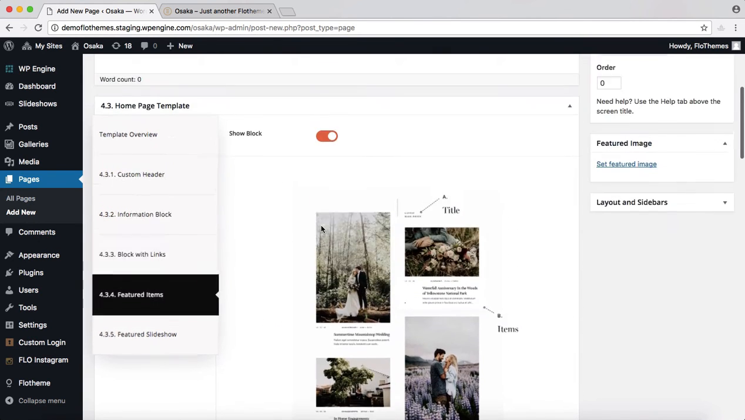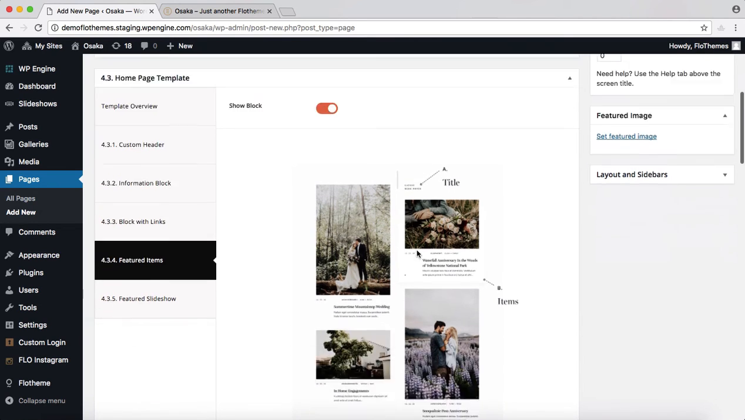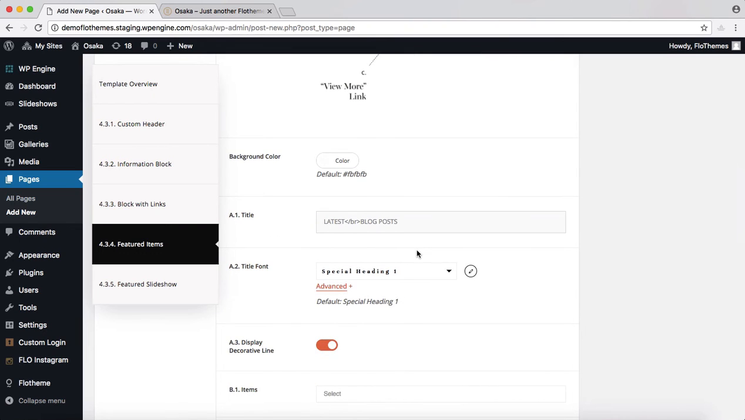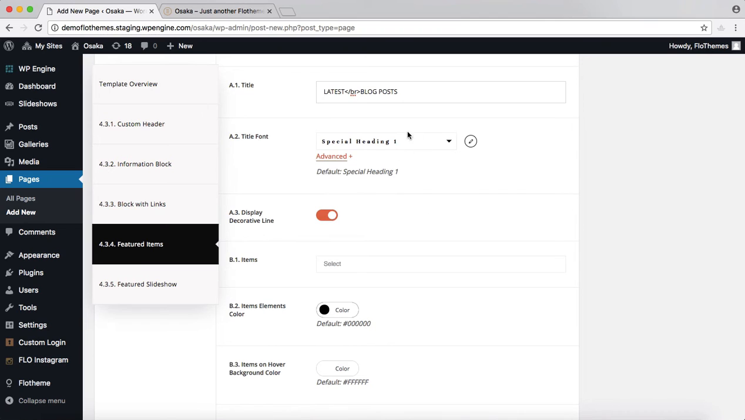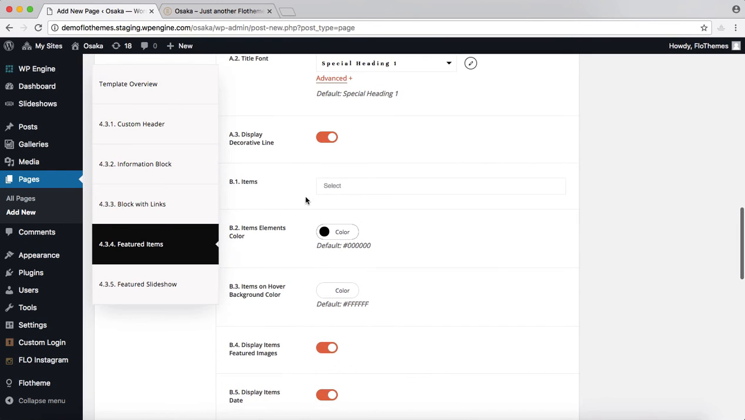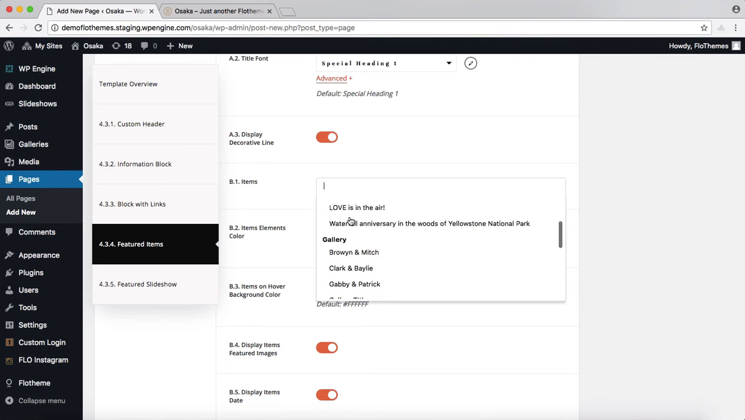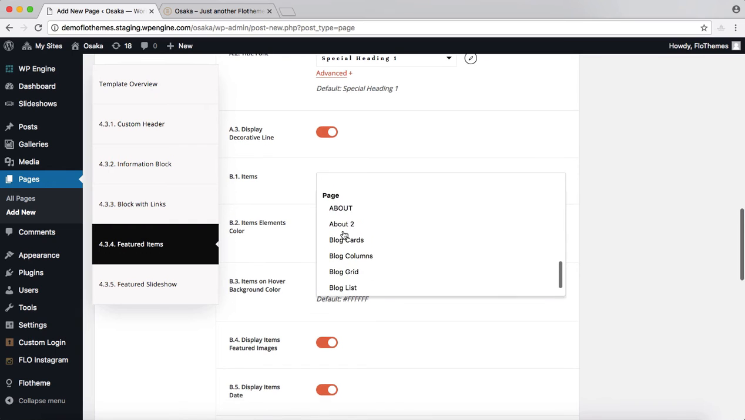within this area, this is all pretty simple. Once again, we have the option to enable or disable this section. But as we scroll down, now we have the option to adjust our background color, add in your title, adjust the font settings. You can then choose whether or not you want to show the decorative line, and then over here we have the option of selecting the type of content we want to showcase in this specific block. So it can either be blog posts, it can be galleries, or it can also be pages. So select the type of content you want to showcase within this area.